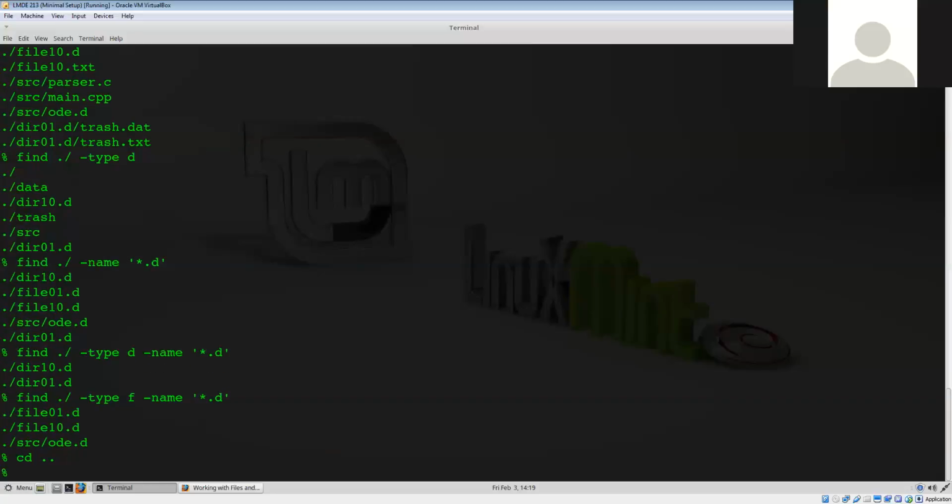All right, I'm going to go up one directory. And I'm going to run find on the current directory. So this is the entire sandbox. And so I'm going to get a list of all files that are in the current directory.